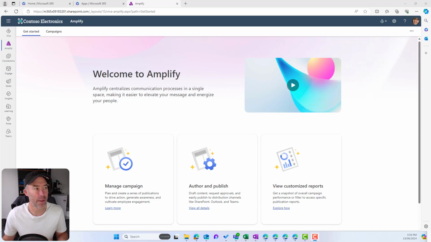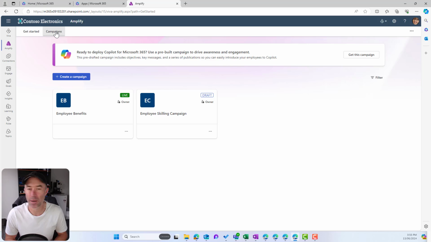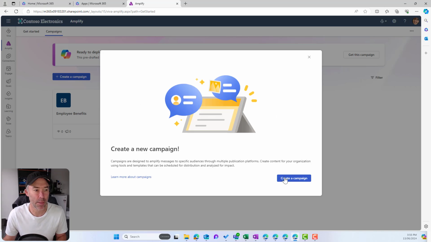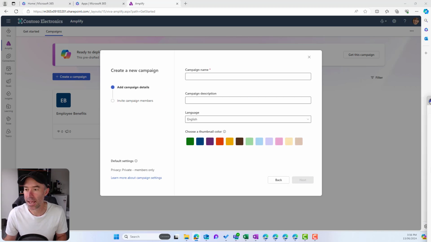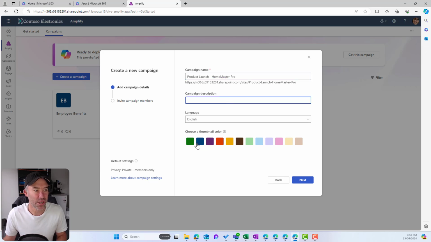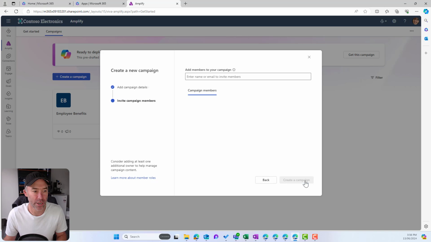So we can see here I am in Viva Amplify on the Getting Started page. Now I'm going to flick over to campaigns. We're going to create a campaign all around a new product launch. So I'm going to create our campaign from scratch here, and we're launching a new product. So let's call this product launch, and we'll give this the name of our product, which is going to be the Home Master Pro. So we've got a new product we're about to launch called the Home Master Pro. We can choose a little thumbnail color if we want to. Let's choose orange and we'll click next.